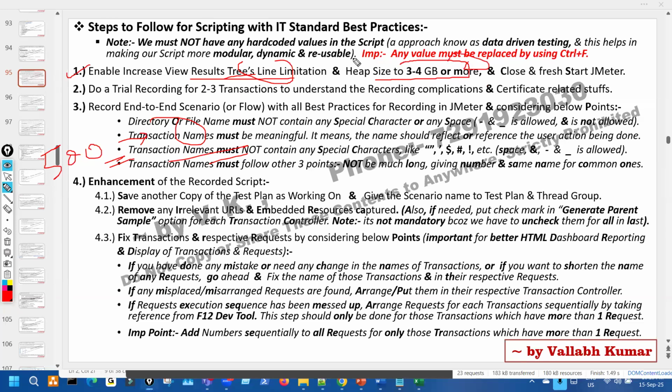Then next is increase the heap size of JMeter to 3 to 4 GB or more. Okay. Now, what is this heap size? We'll understand. So heap size is memory. Okay. And for any application to run, they need memory. Correct.